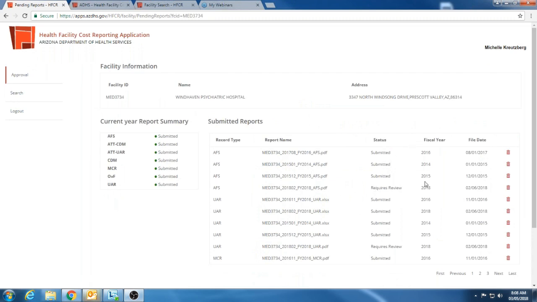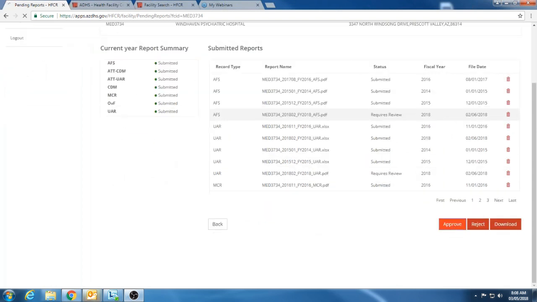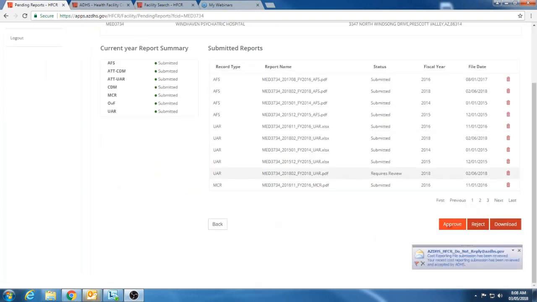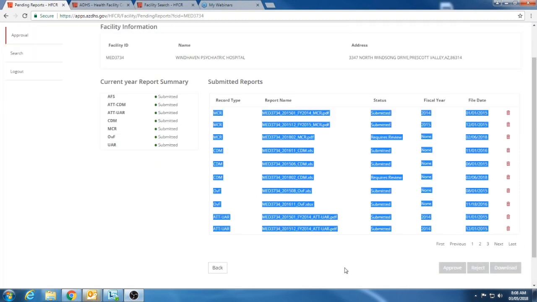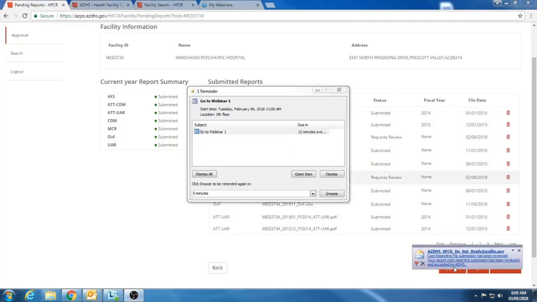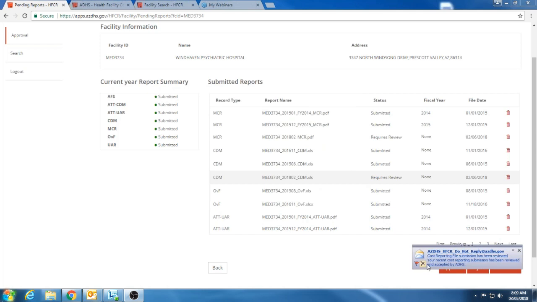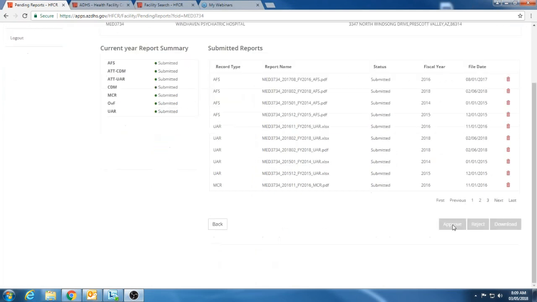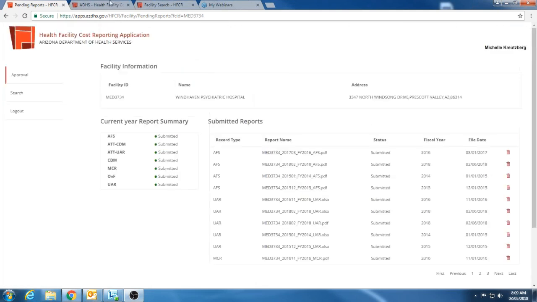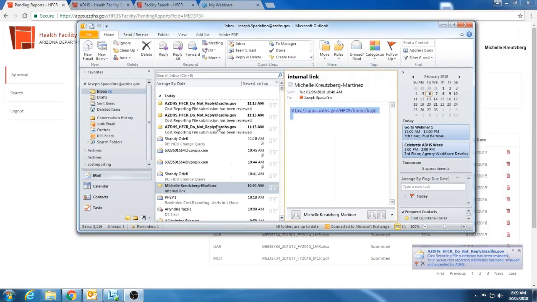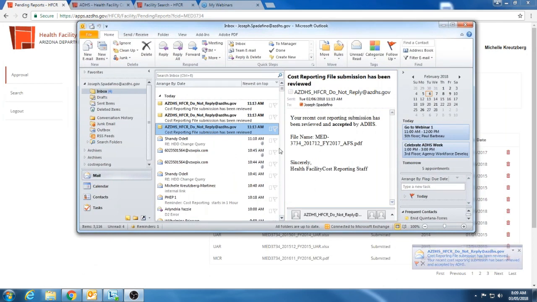So the audited financial statement requires review. So all your PDFs are going to require review. So we're going to approve this. Your CDM requires review. And once I review it on my end, you will receive an email stating either that I have accepted or rejected the specific file.